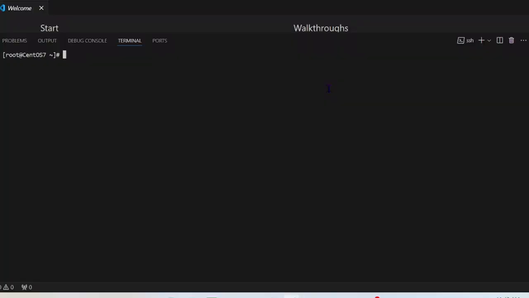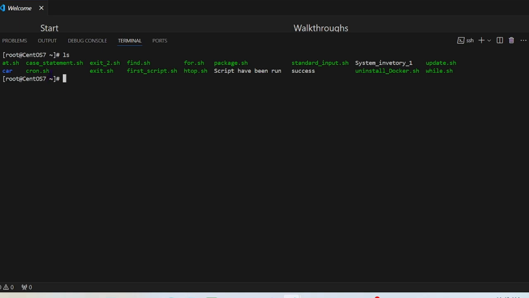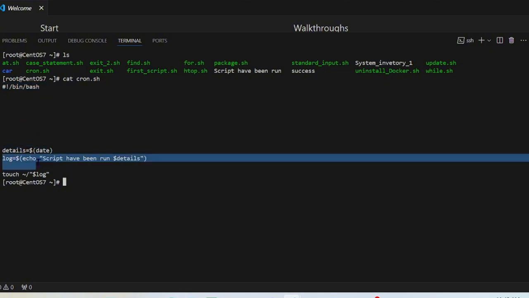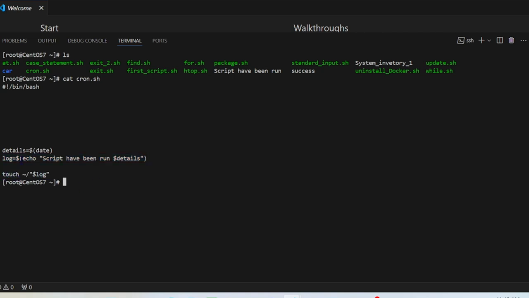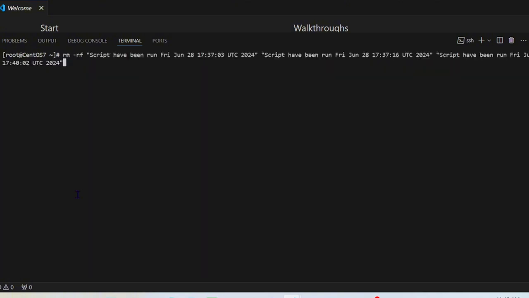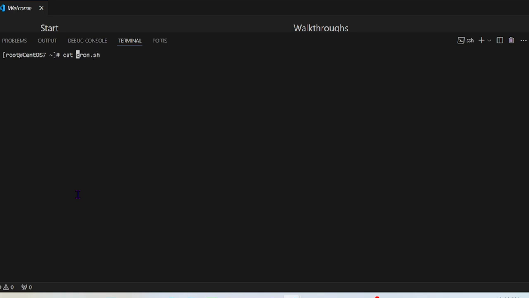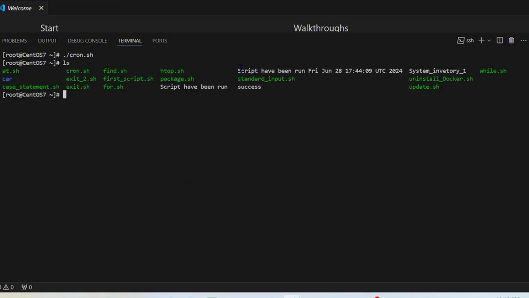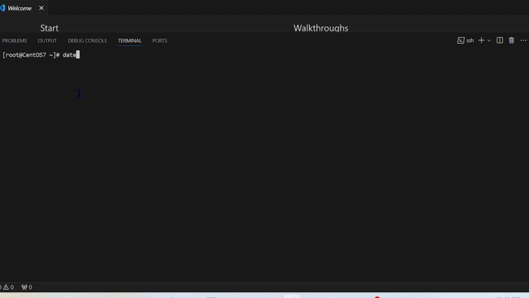So right now let's practice something to understand how the thing works. So I'm going to cat cron.sh, and you can see that I have my shebang defined, the date defined by a subshell command, the log defined by an echo command, and at the end of the file I touch the output of logs. So I'm going to run that script. And you're going to see that the output is showing up, and it's exactly the script that has been run Friday, June, with all the information on the time that I ran the script.